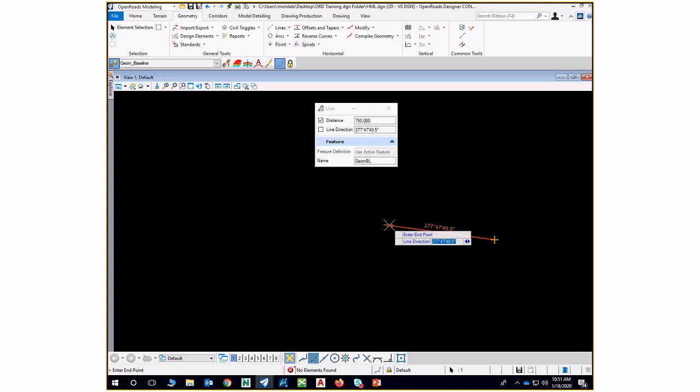So just key in 280, enter. Now see the second point is fixed because we've already specified the distance and direction. So let's click here. Your second point is fixed, so you have got your second point. After a data point, it does not escape from your command, but it goes to the start point of your command.